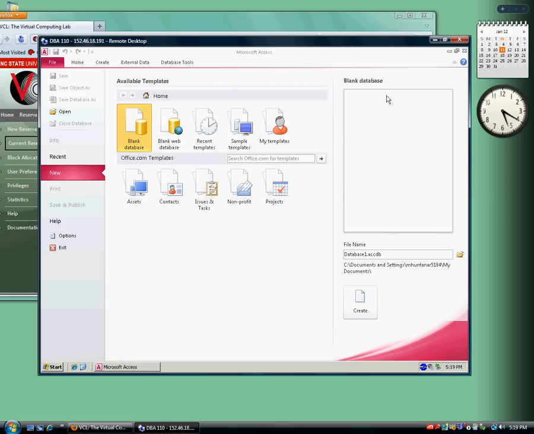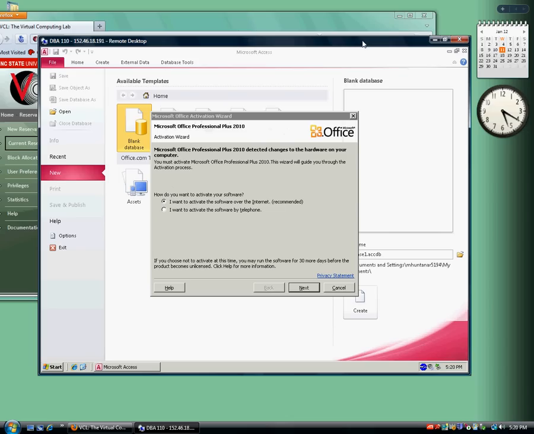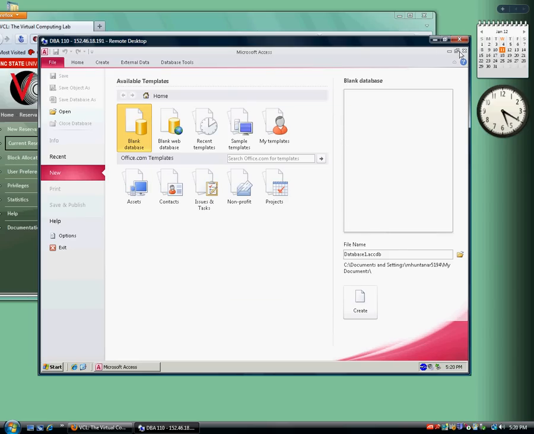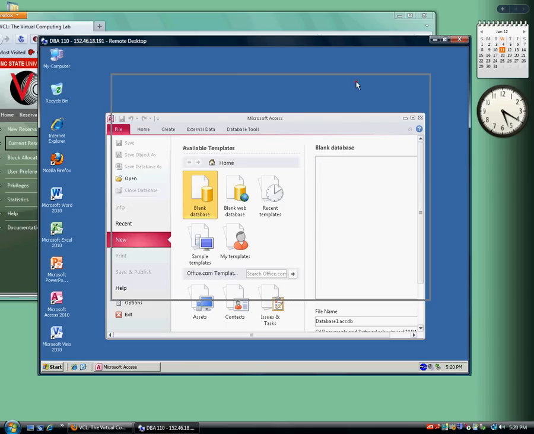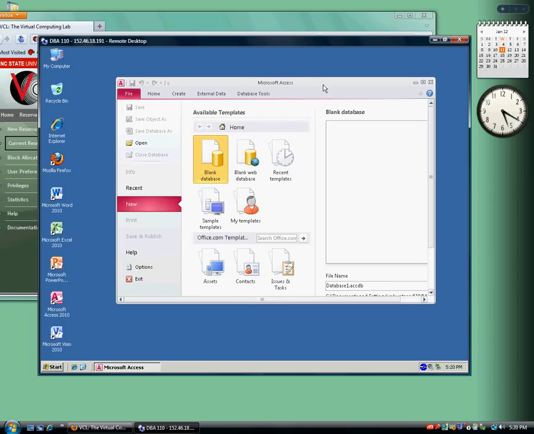Notice I'm not going to use the minimize or restore on this menu bar. If you get the message about upgrading to Professional Plus, just hit cancel. You can just ignore that. I just wanted to show you that, as you can see, Access is running on the remote desktop. And I'm going to create a blank database.